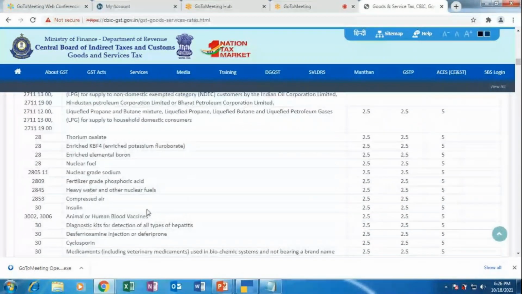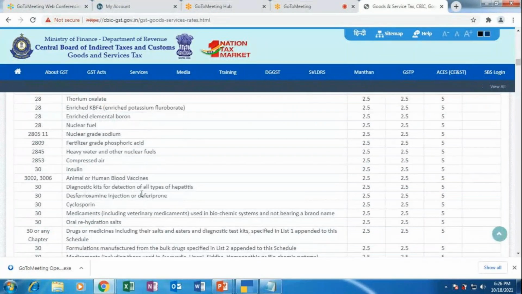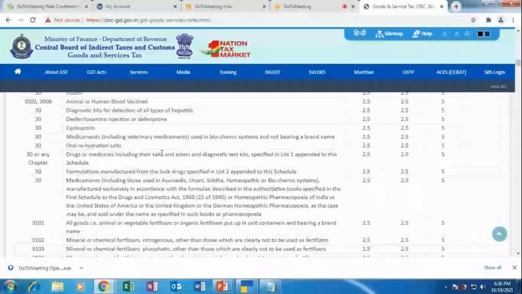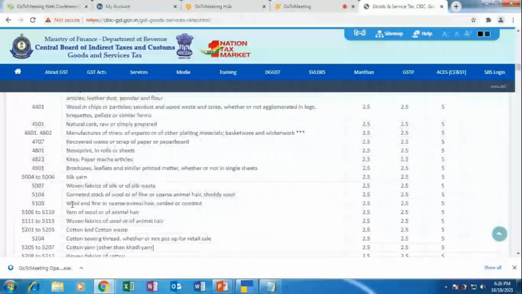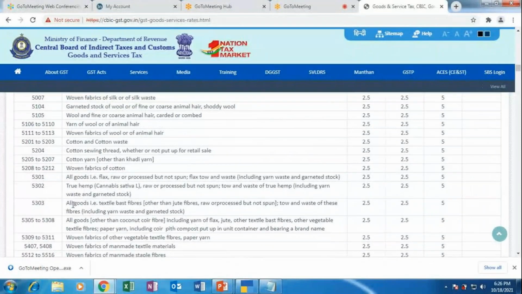If you take diagnostic kits for detection of all types of hepatitis, and compressed air, heavy water, whichever commodity you name, you have the code here. If you take agarbatti, loban, which is like dhoop, batti or samrani, and you have the code 330741 00 here, it is subject to 5%. All these are essential commodities which are subject to 5% GST. So depending on the commodity, we also have the rates applicable to it.